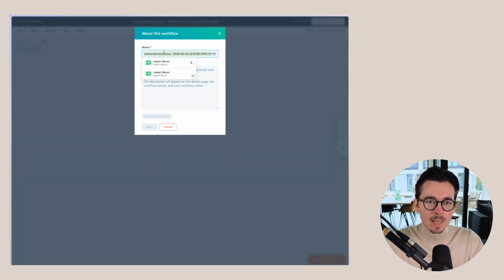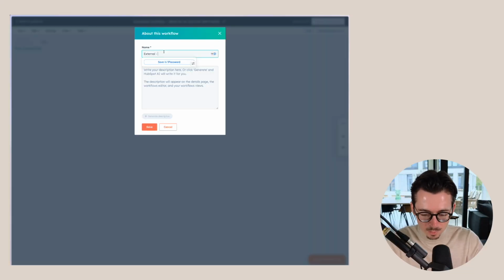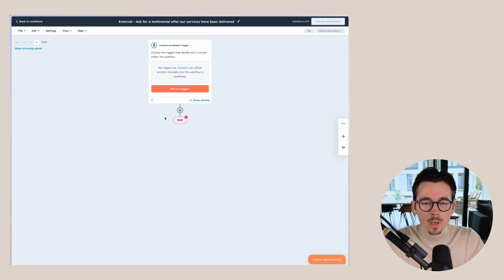I am going to give this a name. So let's say this is an external workflow. I always like to use these prefixes so I can easily see what a workflow does. So I have external for anything that sends out emails to clients or people externally. I have internal for anything that might create a task internally or send something out internally. And then I also have admin when it is just copying some properties and stuff like that. So we'll call this external. And then I also like to give it a descriptive name. So let's say ask for a testimonial. All right, so we'll save that so that we know what this is about.